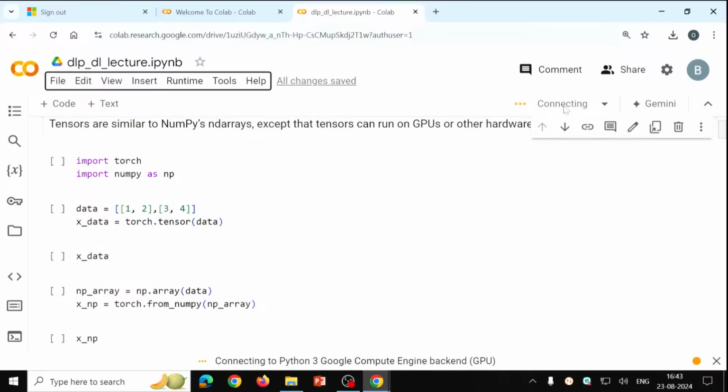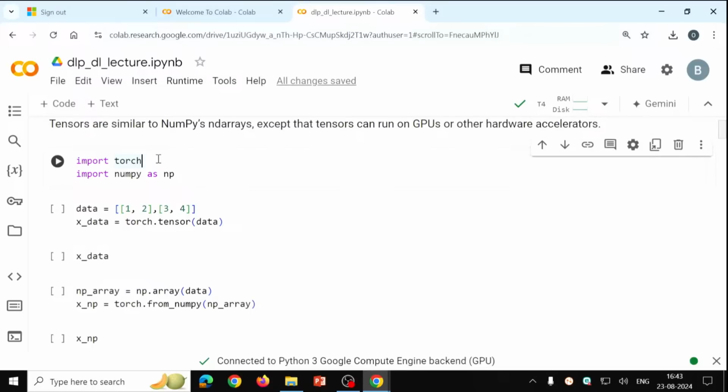I have taken much more time than I thought I would on the lecture, so anyway I'll go a bit fast on the code. I'll just be explaining. First thing, once you have installed PyTorch, you need to import it.